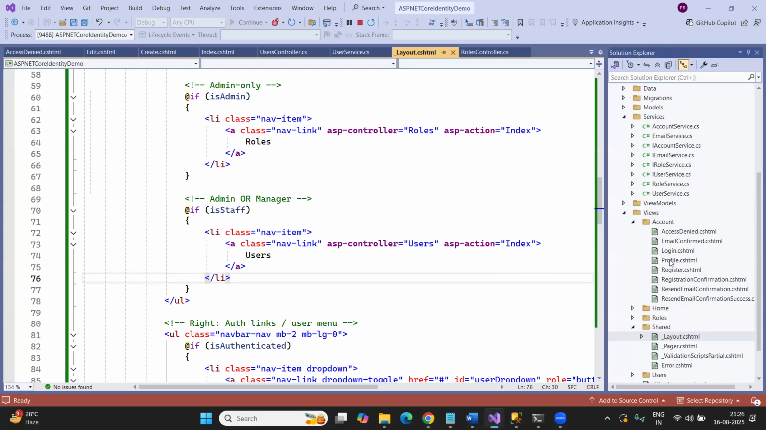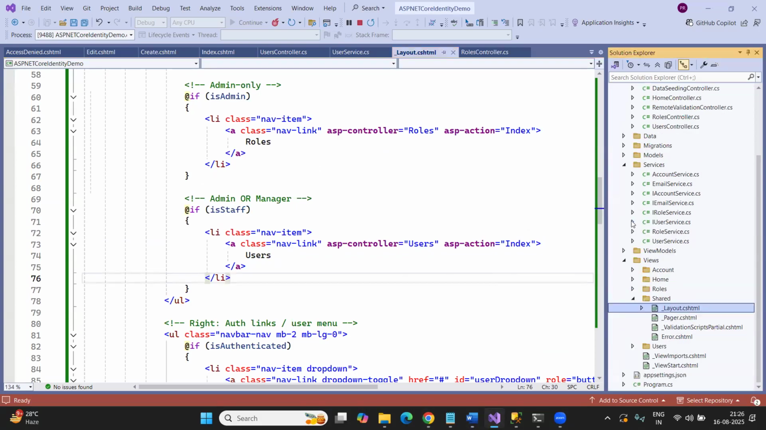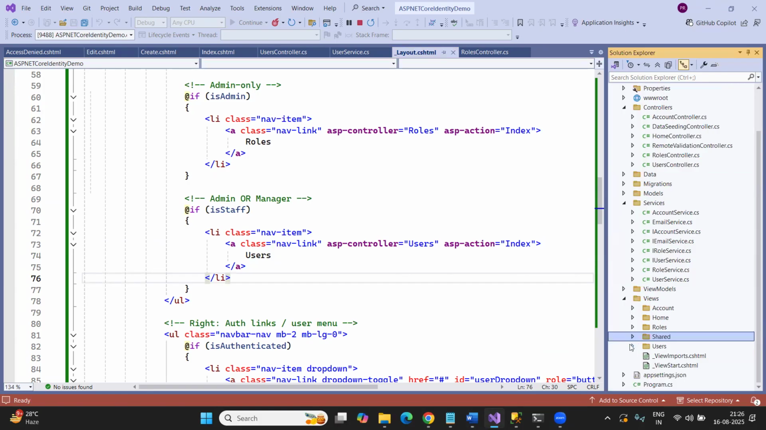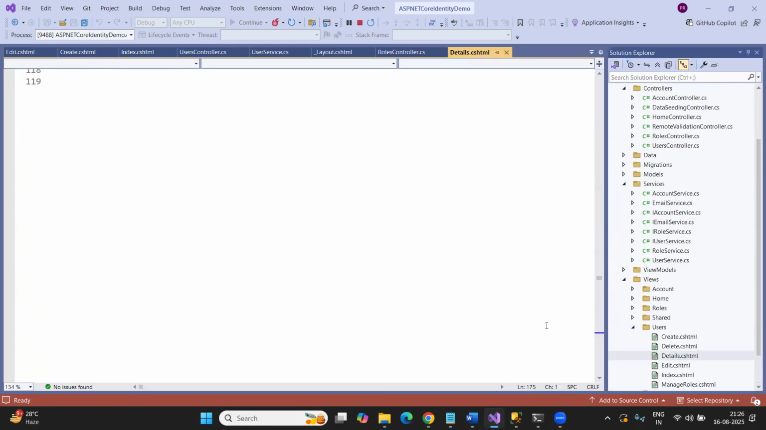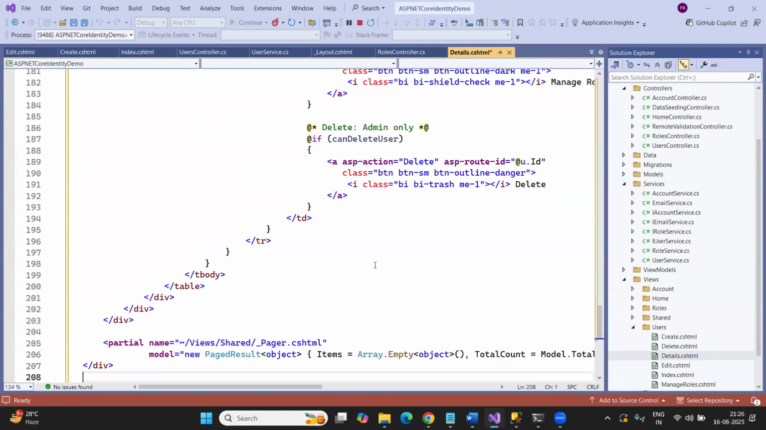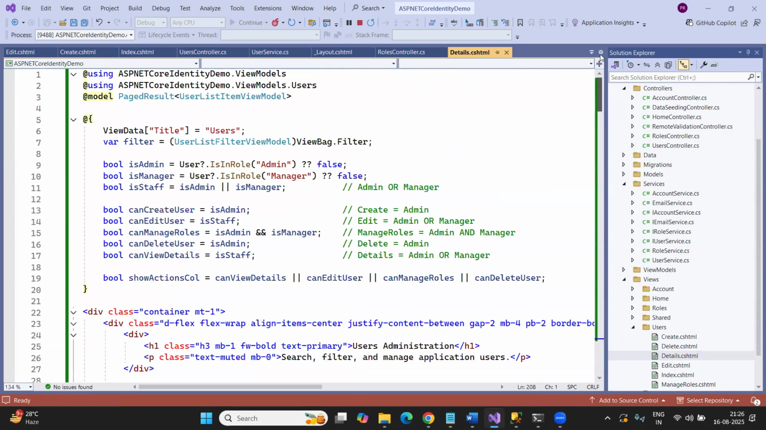So go to the user index page, sorry, user details page. So this is going to my details page now. First of all, you can see is admin, is manager, is staff. These three things we have already done.